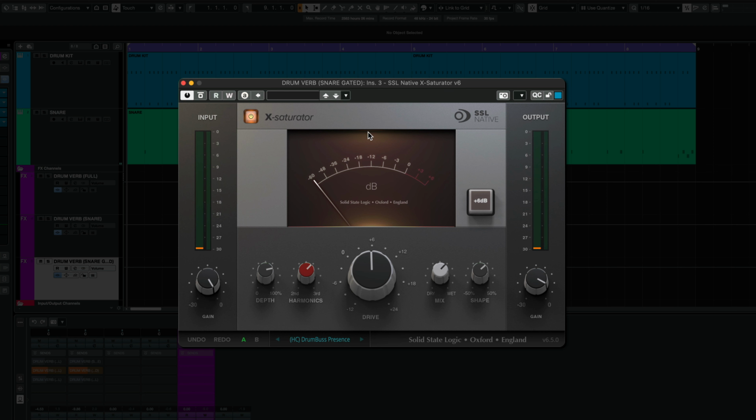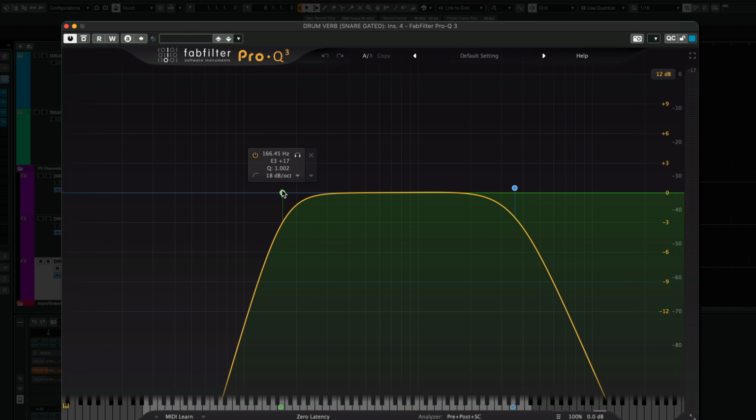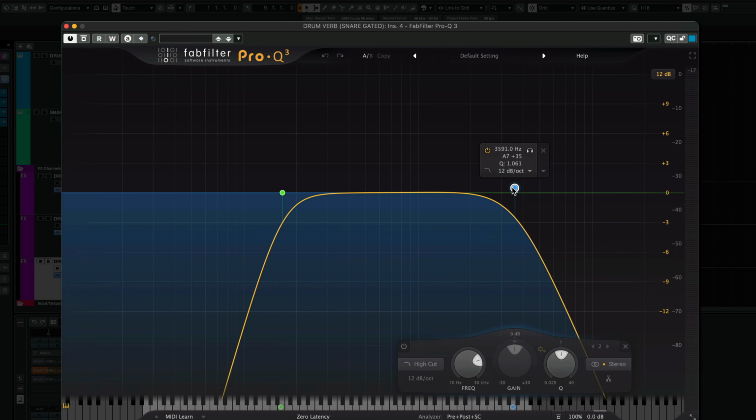And I'm adding to this, just to give it another flavor, X saturator. And I'm saturating that reverb sound because I want to create that 80s sound. This is a very, very 80s sound that we're going to create. And after that, of course, EQ, just EQing that snare reverb. And that's 166 hertz on this side because I want a little bit more of those low end frequencies. And I'm cutting here at 3.5.